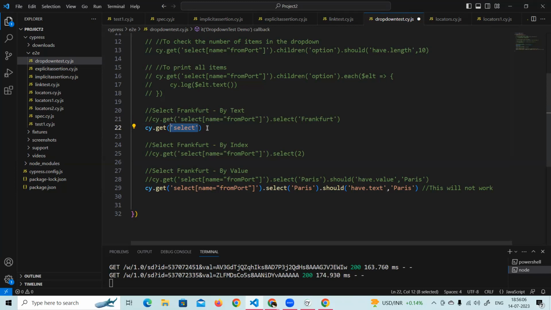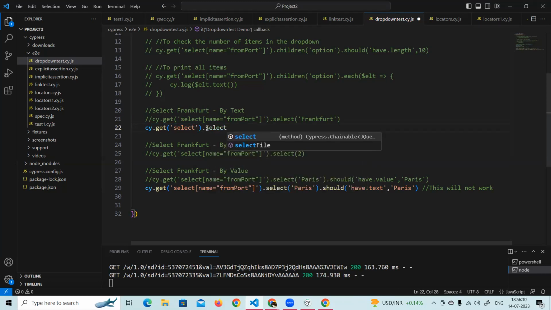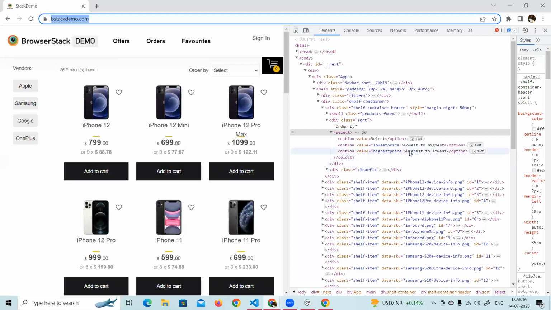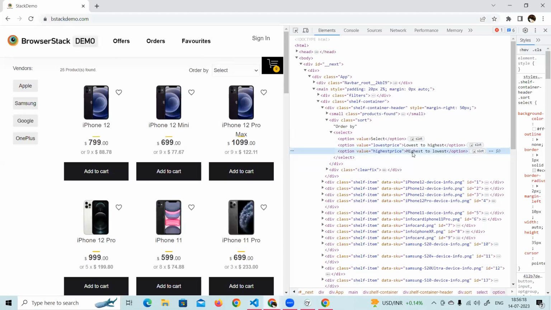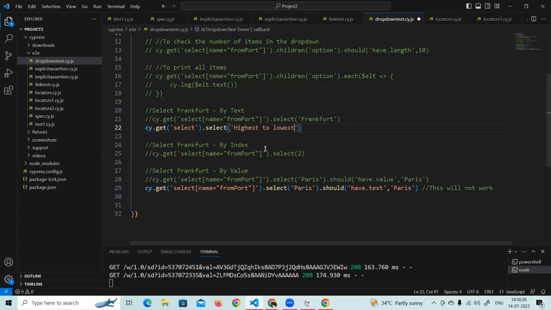Now from this drop down, I need to select. Exactly, I can give the text, say for example, highest to lowest. This is the text actually here. Can you see? This is the text. I can just copy this and put it over here. So this will now check with the help of text: highest to lowest. Let me comment this also.